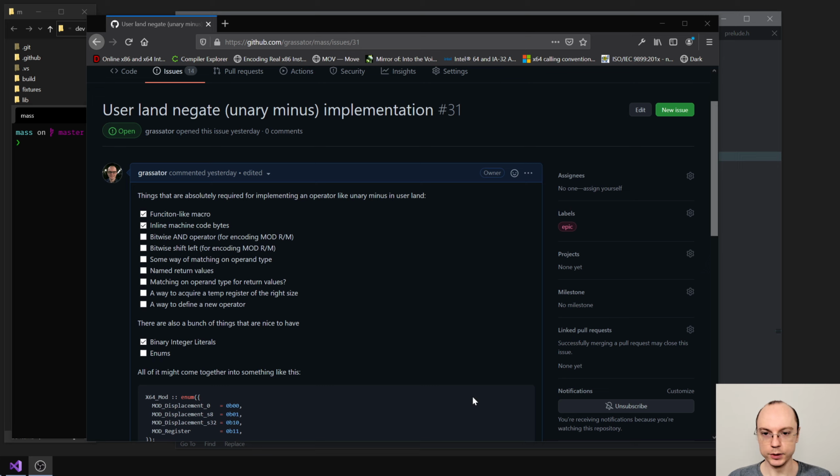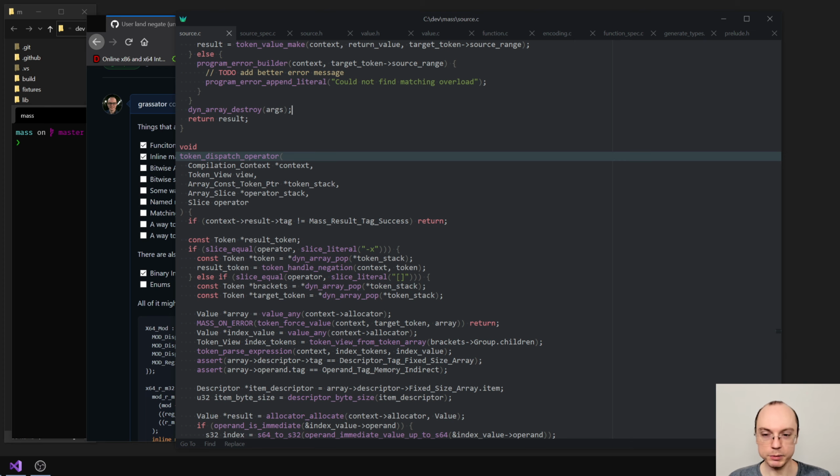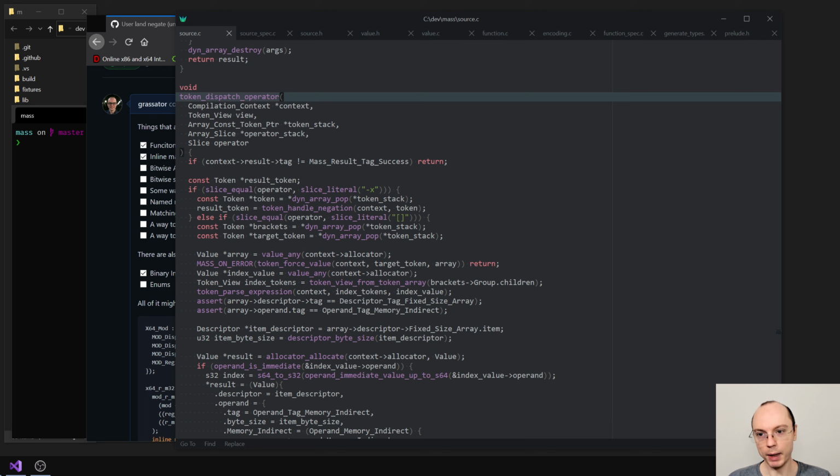Today I'm gonna continue with the plan that we outlined in the last video that is necessary to make sort of negation be implemented as much as possible inside of the language itself instead of the compiler. And today I want to work a bit on this defining new operators. Not exactly that, maybe we'll get to define new operators, maybe we won't, but what I want to do is turn this dispatch function into something more dynamic.